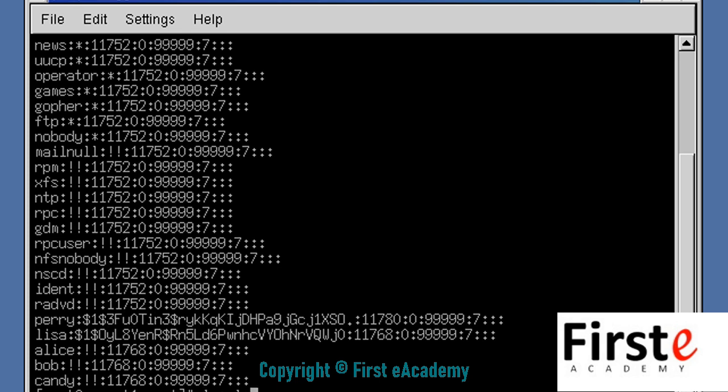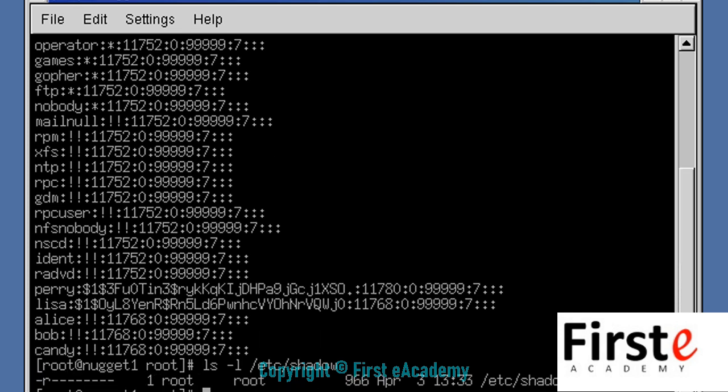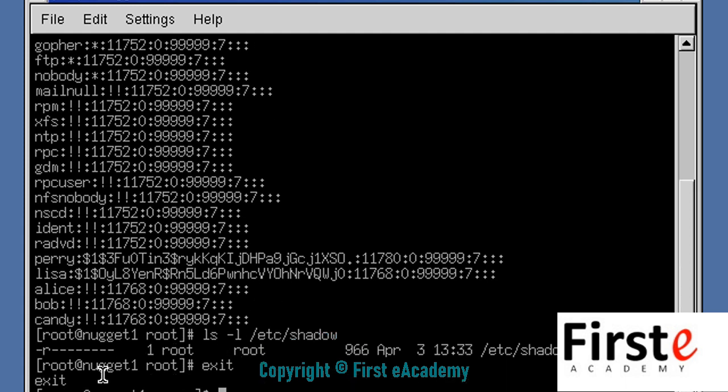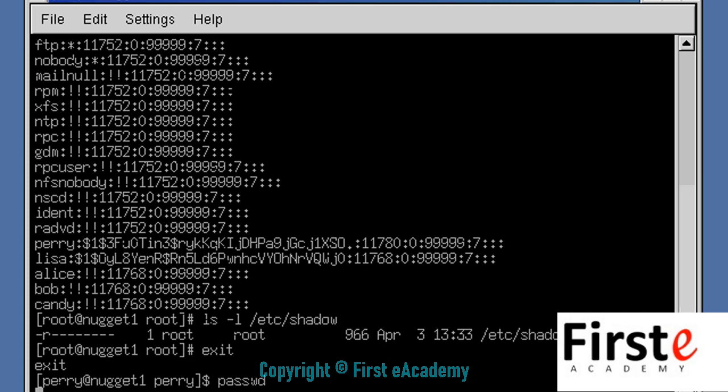Then what I want to do is look at the permissions on the etc shadow file. Okay, so here when we look at these permissions, you can see that it's readable by root and has no permissions for anybody else on the system. Now I want to quit being the root user. I'm going to exit out, and now you can see I'm back being the Perry user. Now what I want to do is change my password as the Perry user with the password command.